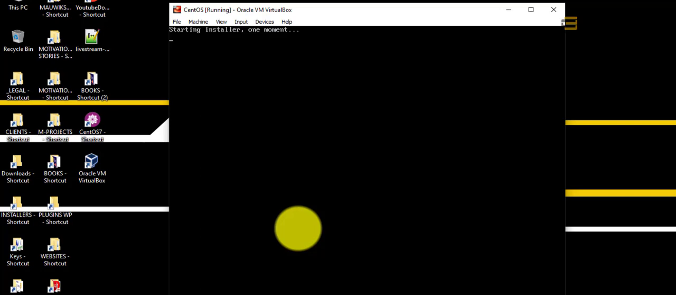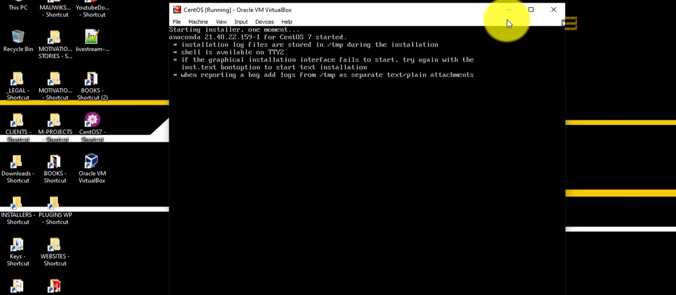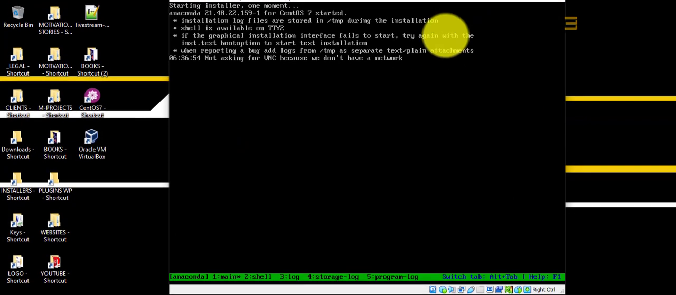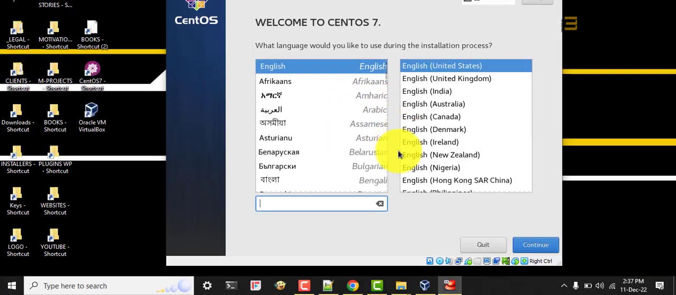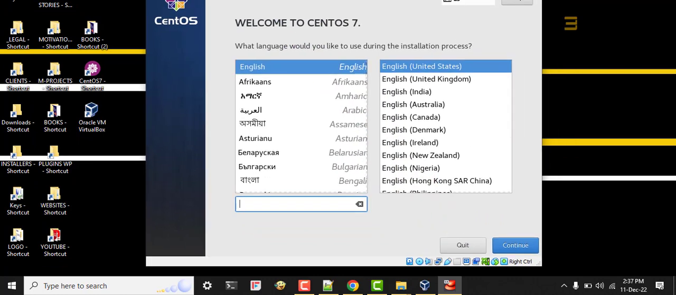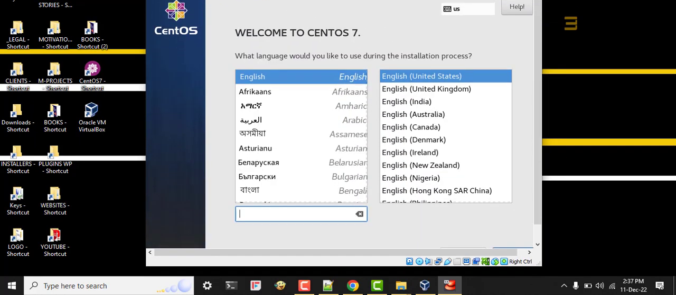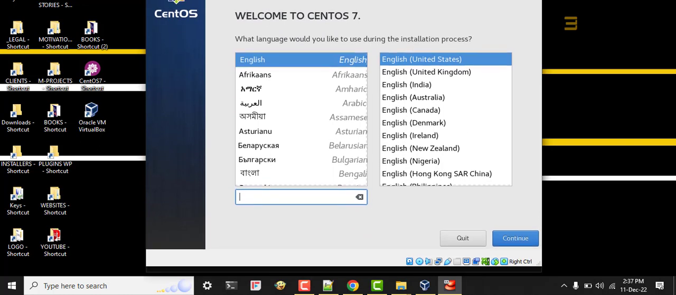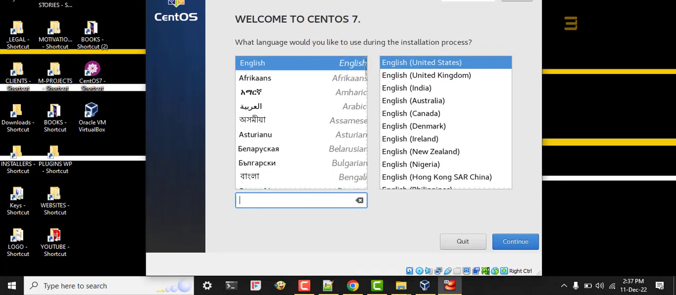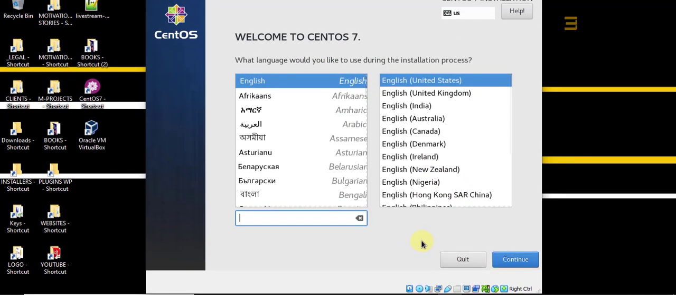So that's how it is. So now we are ready to, the installation is ready. So I believe the installation is done. We are now ready to set up our CentOS machine. So to do that, click on continue here.